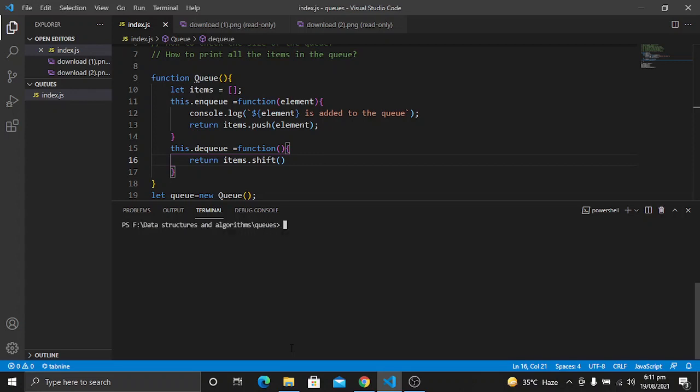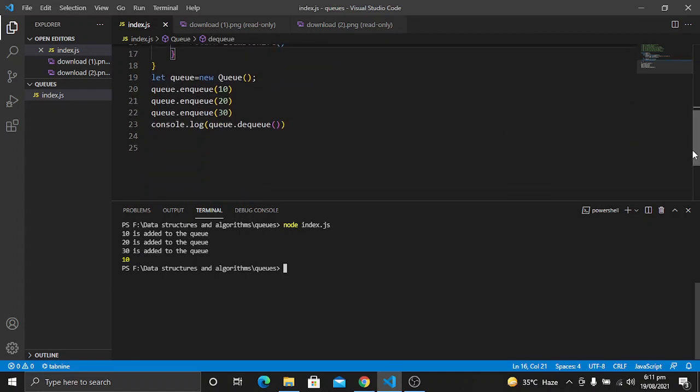So clear the terminal, run the code again. Now you will see 10 is added to the queue, the three elements that we have added to the queue, and now you will see the element that has been removed. So console.log, we have run the dequeue function, which will remove the element that has been added first. So the 10 is added first, 10 is removed here.